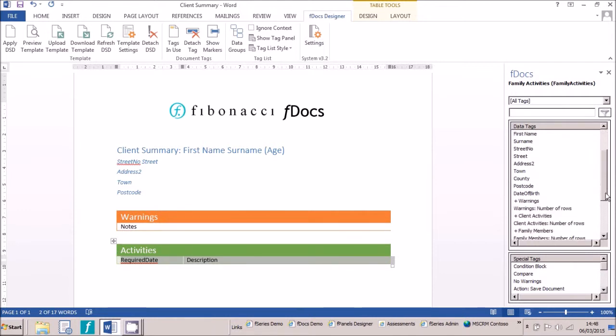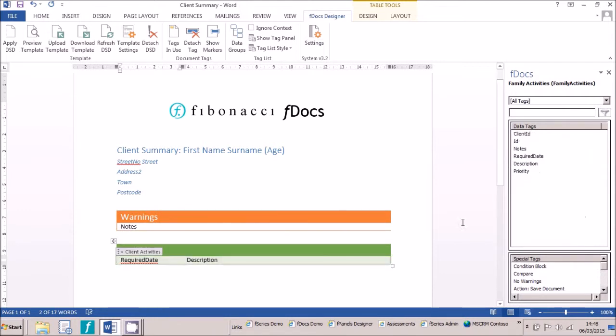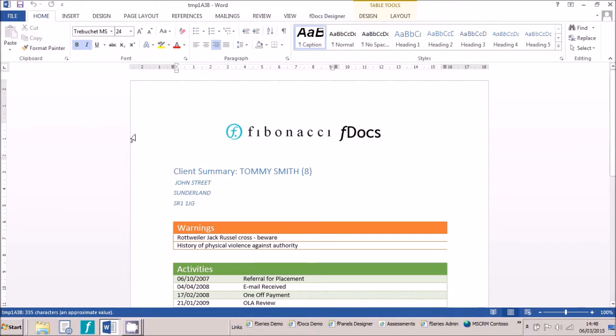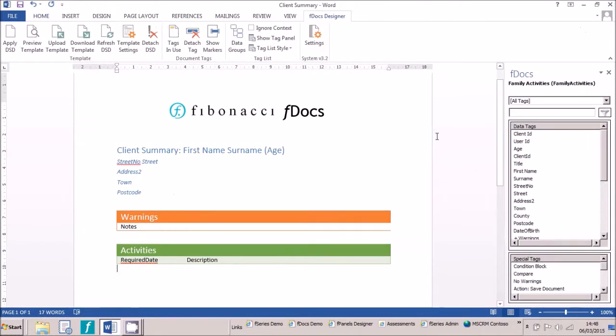We'll do the same for client activities, but this time there are 2 columns. We'll add the required date and the description. fDocs keeps all of our formatting and fills out the tables with the corresponding records. Next, we'll add a table from scratch to show the family members for this client.